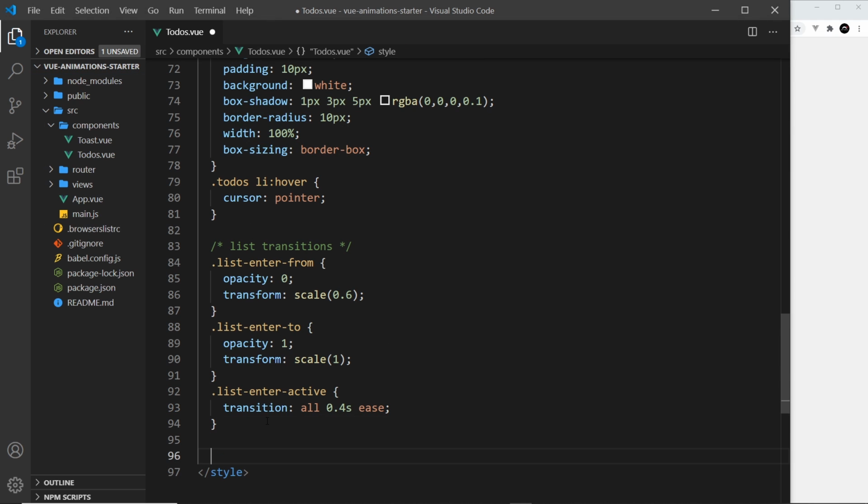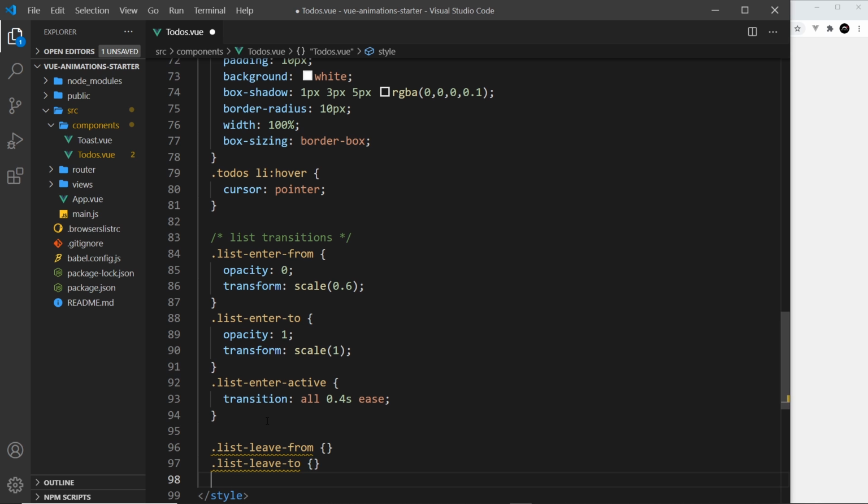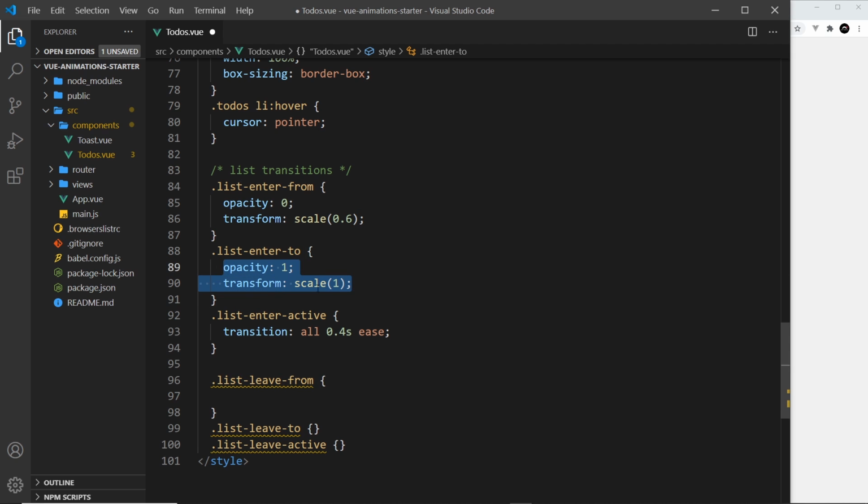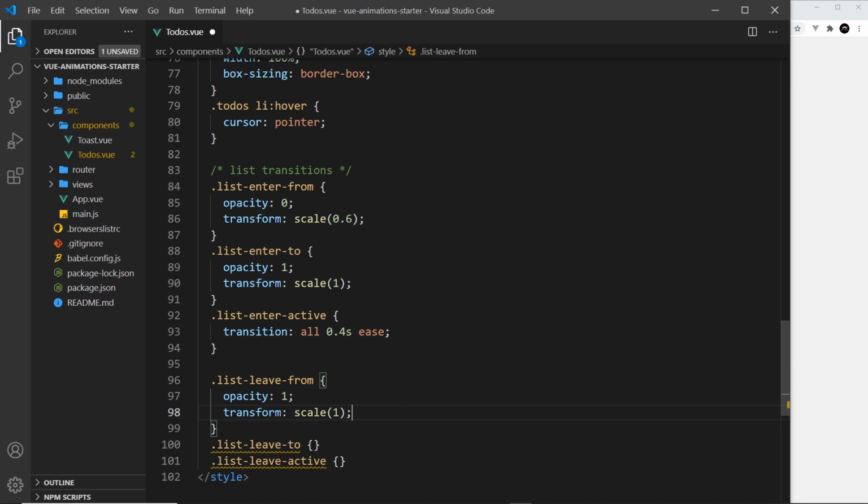So down here, I'm going to say .list-leave-from, and then list-leave-to, and then finally list-leave-active. Okay, cool. So let's say first of all where it's going to go from. This is going to be the same as where we enter to, opacity 1 and scale of 1. So let me copy those and paste them in. Cool. And then leave-to is going to be the same as where we're coming from originally. So let me copy those and paste them in. So opacity 0 and then smaller.